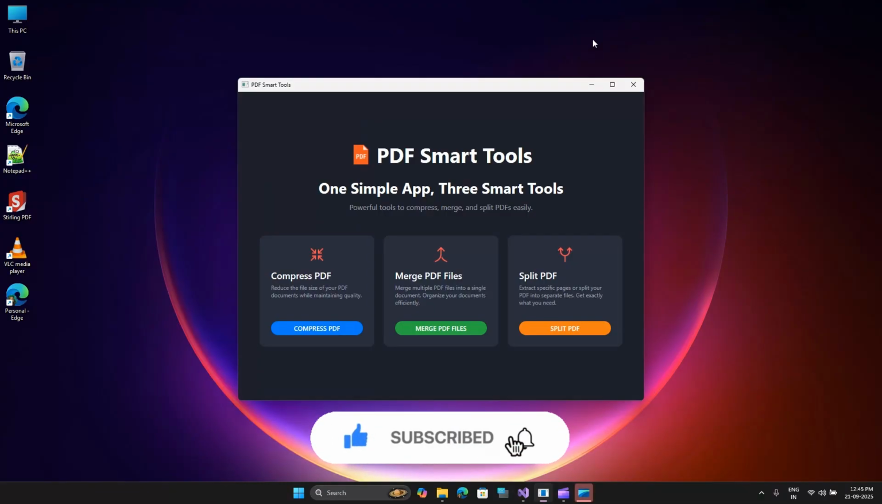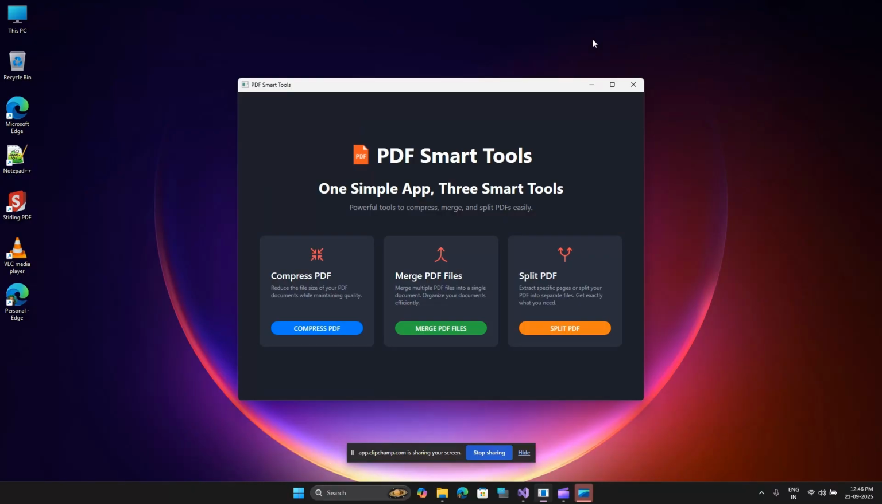In this tutorial, we are going to build a powerful PDF tool from scratch using C Sharp and WPF. This tool will allow you to compress PDF files to reduce their size, merge multiple PDFs into one, and split a PDF into individual pages or extract specific ranges. Whether you are a beginner or have some experience with C Sharp and WPF, this tutorial will guide you through the steps, explaining the code in detail.